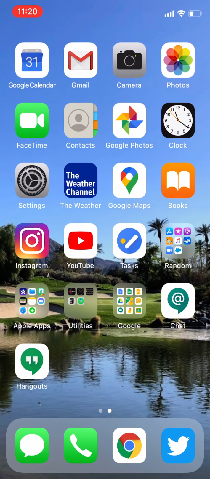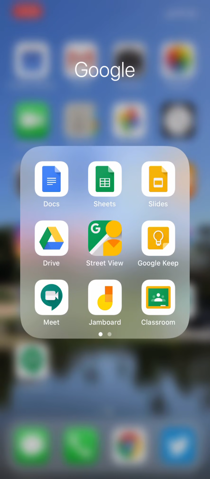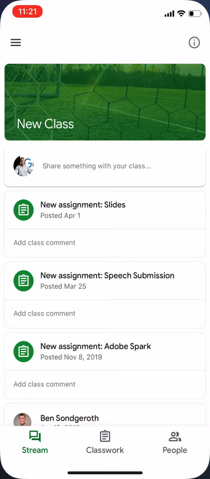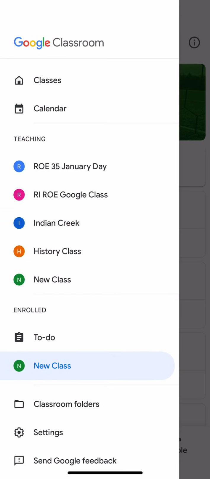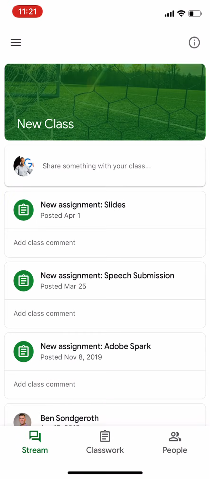The next step is to go to the Google Classroom app. You need to make sure you download the Google Classroom app from the App Store. I have that in this folder here. So I'm going to select the Google Classroom and then my class pops up. If you want to find your other classes, you can click on the three lines in the top left corner. You can see them all here and then select the class that you need to submit this to. Mine is going to be the one I'm enrolled in.